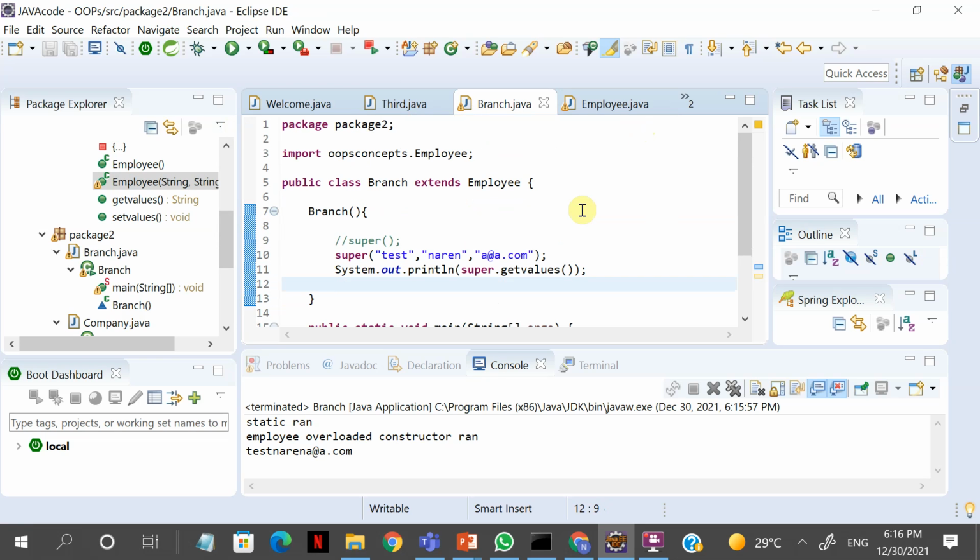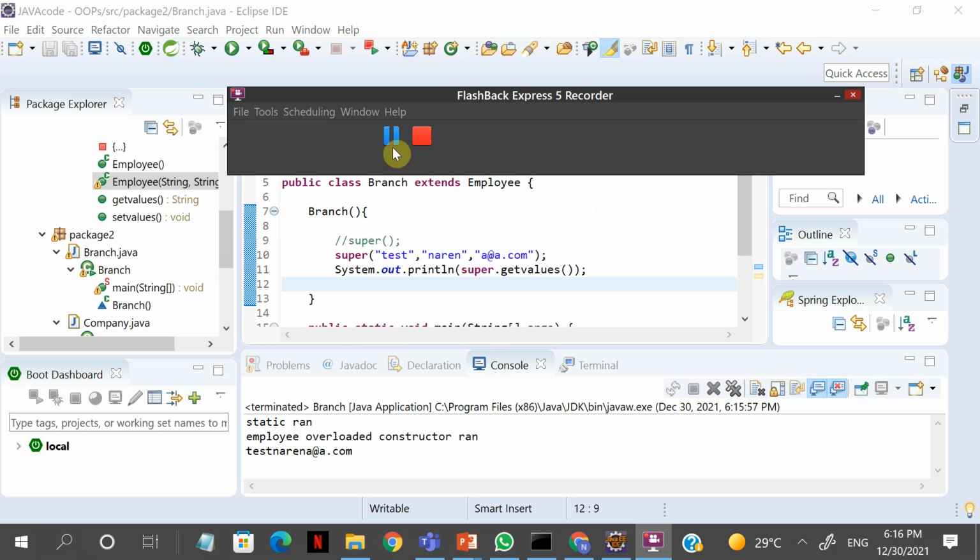So this is how inheritance works. You can extend the class, so I can access the methods of the superclass. Pause the video here, practice this, and then we can continue.